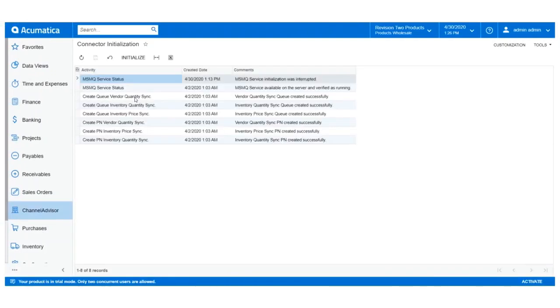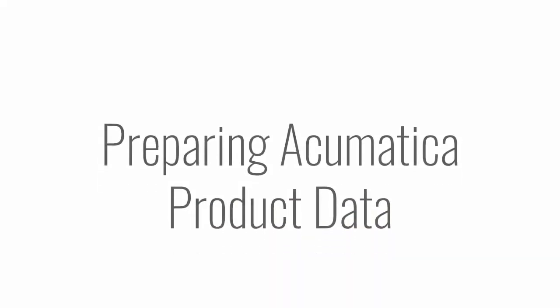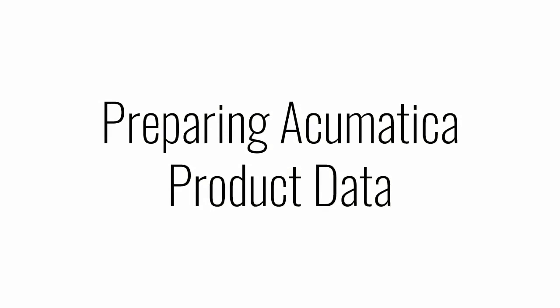At the top of the screen, simply click Initialize, and all queues and push notifications will activate with a timestamp and a status message of the initialization. Now we can start syncing. Let's start by preparing our product data for export.